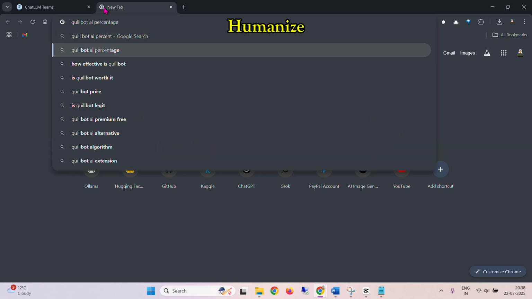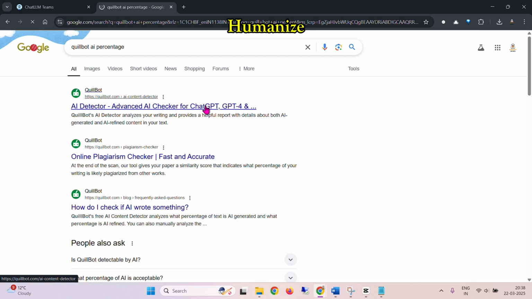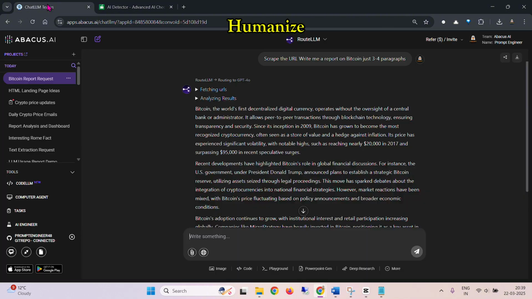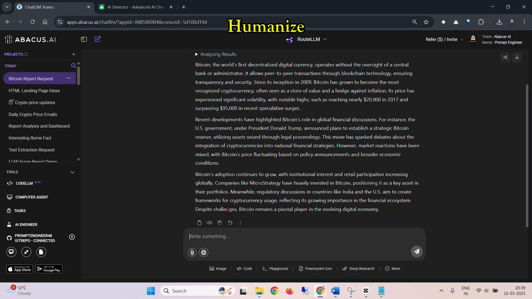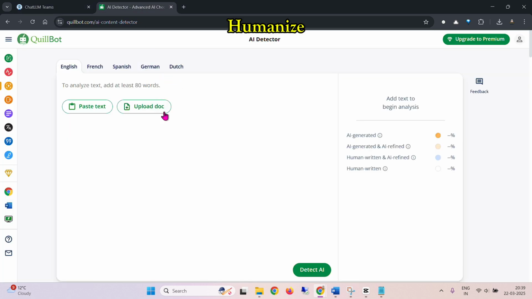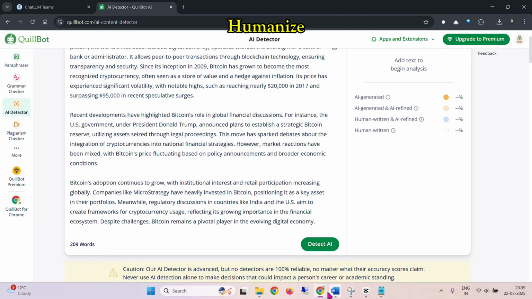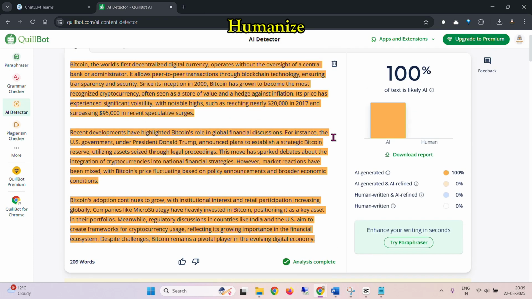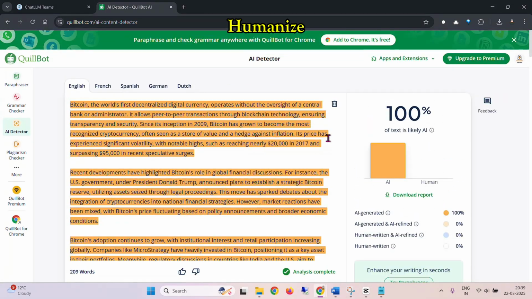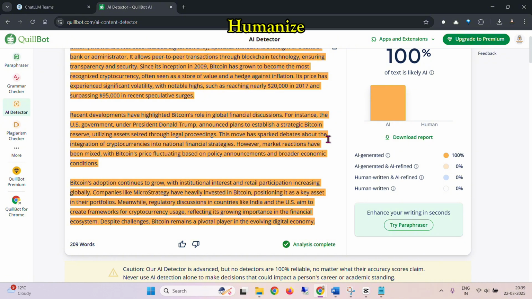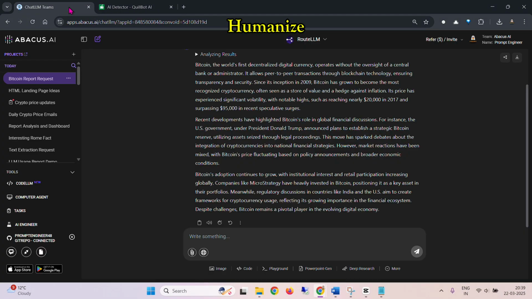Now, for example, if you go to this Quillbot AI detector, you can easily check if any given text is generated by AI or not. So I'm going to copy this content that my LLM has generated. I'm going to paste it here, and then click on Detect AI. Oh, we need to sign up. So let's go ahead and sign up. Oh, cool. We are logged in, and now I can click on Detect AI, and you can see that 100% of the text is likely AI. So it's easily able to detect.